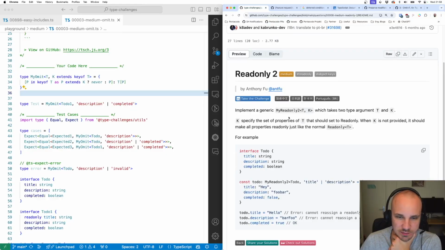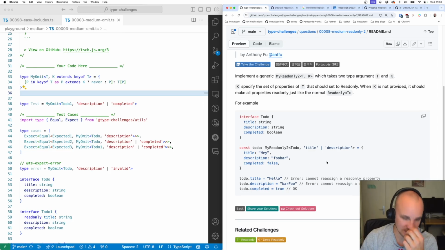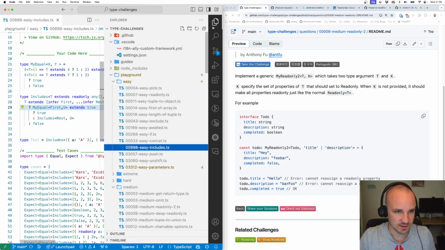Implement a generic MyReadonly2<T, K>, which takes two type arguments, T and K. K specifies the set of properties that should be set to readonly. When K is not provided, it should make all properties readonly, just like the normal Readonly. Basically, the union you provide decides which properties are readonly. Let's open this up in the editor.